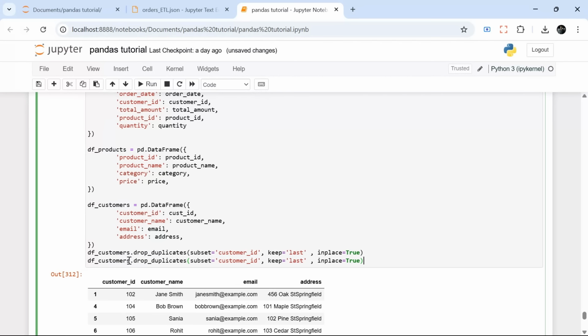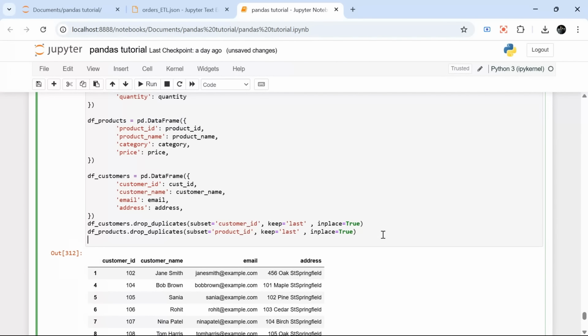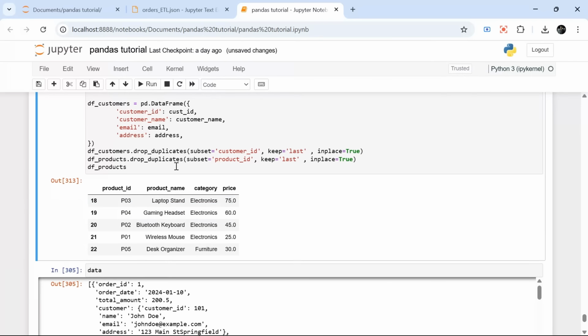Right? I will say df_products.drop_duplicates with subset based on product ID, and again keep the last value, and inplace equal to True. And let's look at the df_products now. If you see, we have only 5 products.